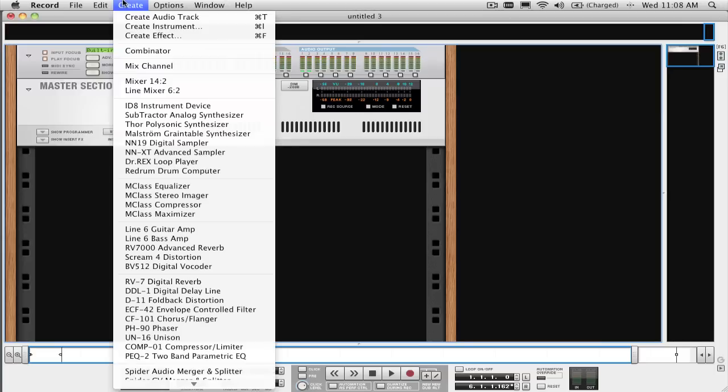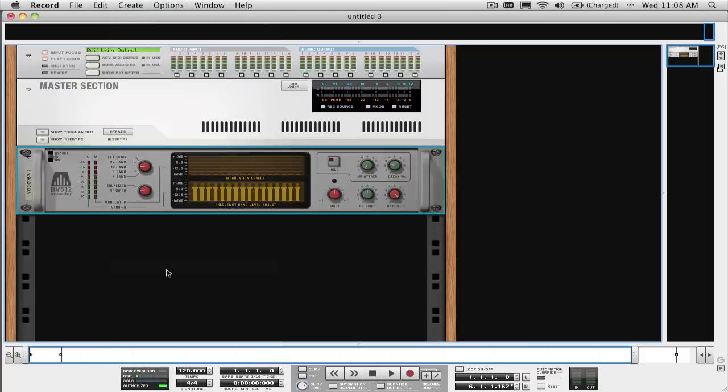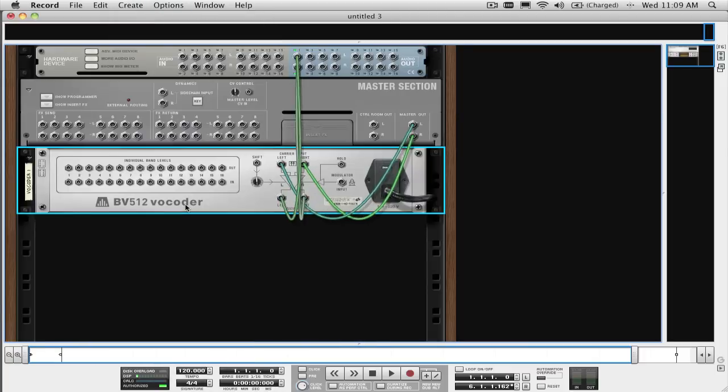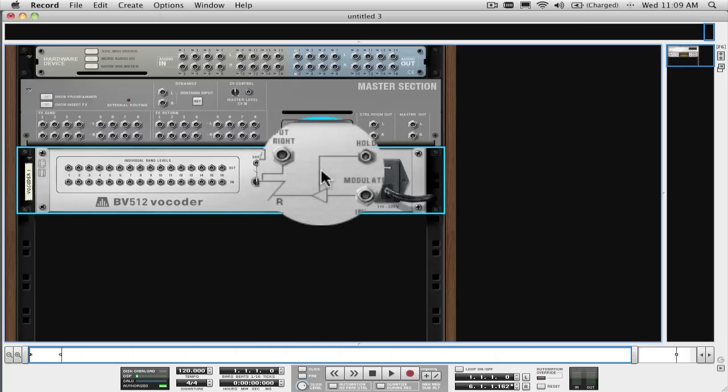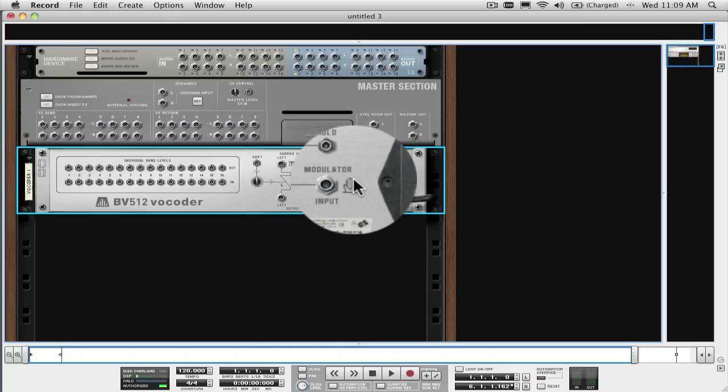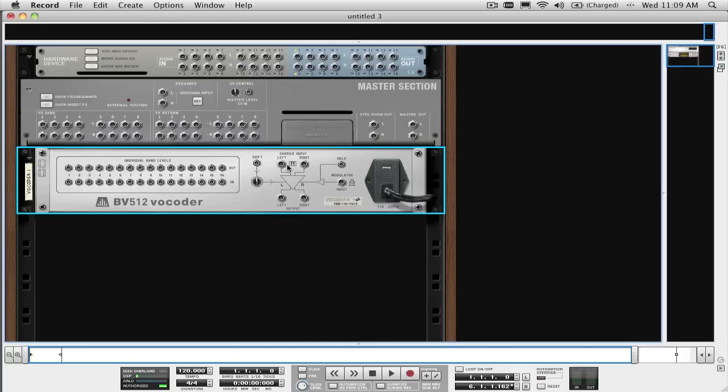First, let's create a BV512 digital vocoder, and let's take a look at the connections on the back panel. The two main jack connections we're going to be concerned with here are the carrier input and the modulator input. The carrier input is going to be the sound that will be modified by your voice, which is usually a synthesizer like the Subtractor, Thor, or Maelstrom synths. And of course, this could be some other source like a sample, but let's get started with the basics first.